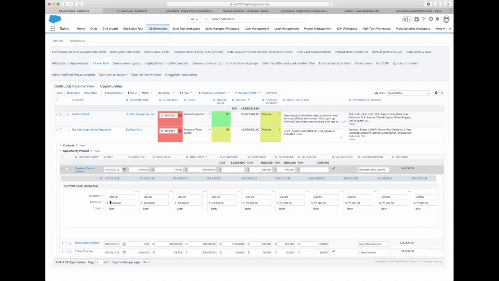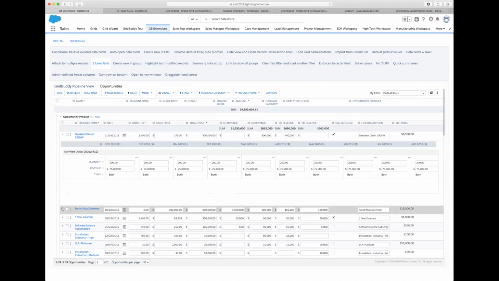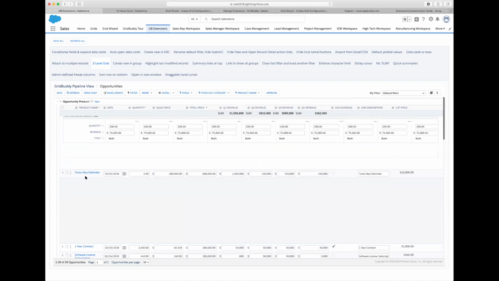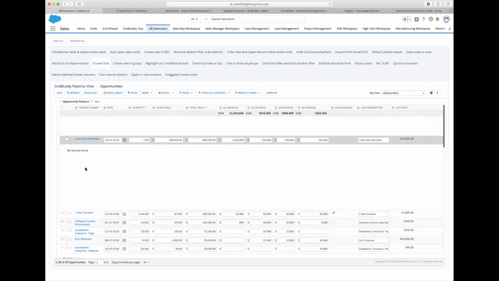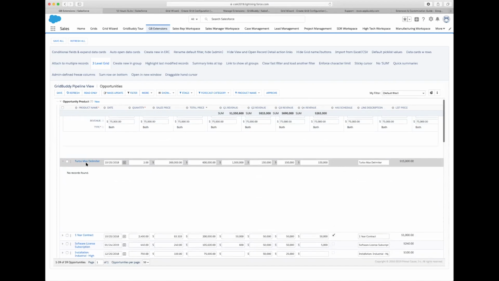And this 3rd level grid is actually set up to be in forecast view, in Grid Wizard 3, where you can group by rows, group by columns. So under my opportunity product, I have my opportunity product schedule in my forecast view, so I can see for each of my products, for each opportunity, the schedule out across time. Pretty radical, huh? I'll just expand another one. Takes a moment to load. Oh, and then if there are no records found, so for example, this product doesn't have a schedule, this is what you'll see.